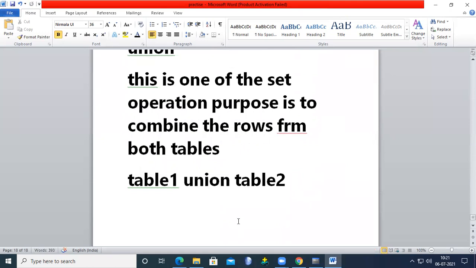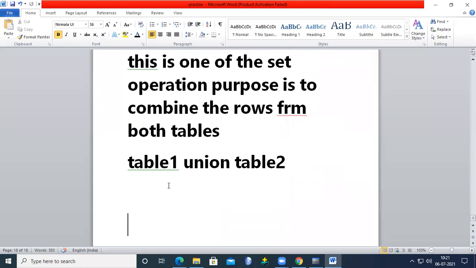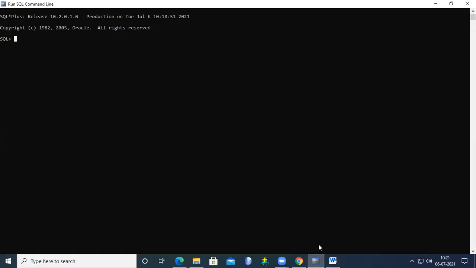In the same way, what is the purpose of INTERSECT? It displays the rows which are common in both tables. Now we will check once. In the last class we created some tables, and I explained how we create the tables. So how do we log in here? Connect system/manager. It means system is the username and manager is the password.